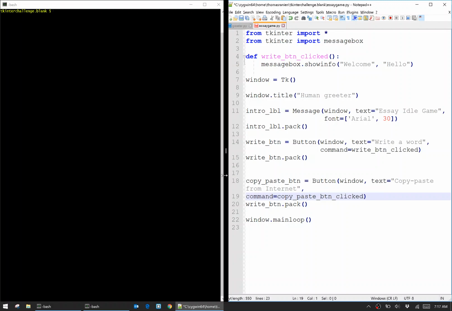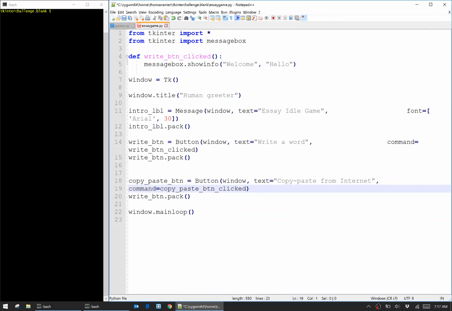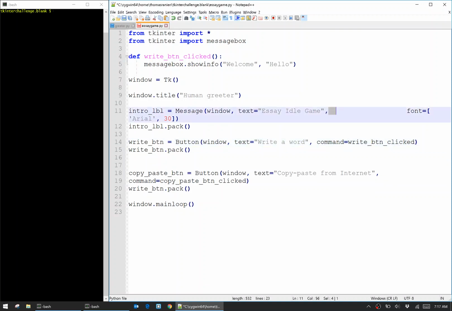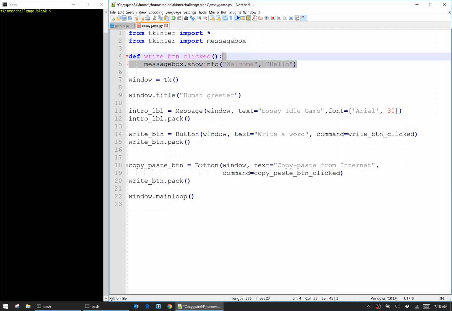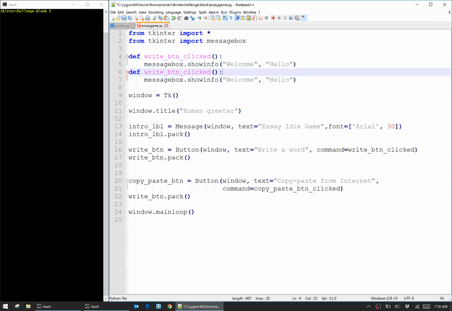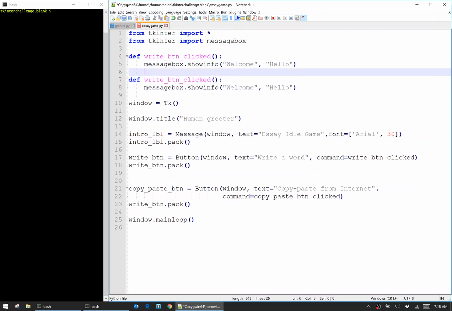I might move this across a bit. There we go. You can keep it the way it was before, but this will help me write things just on one line. This is a very long line, so it won't fit, so I will actually put this one underneath. There we go. Copy paste button equals button. When I run it, it does copy paste clicked, so let's make a function called copy paste button clicked. And when I click it, copy paste. And then this one, write word.